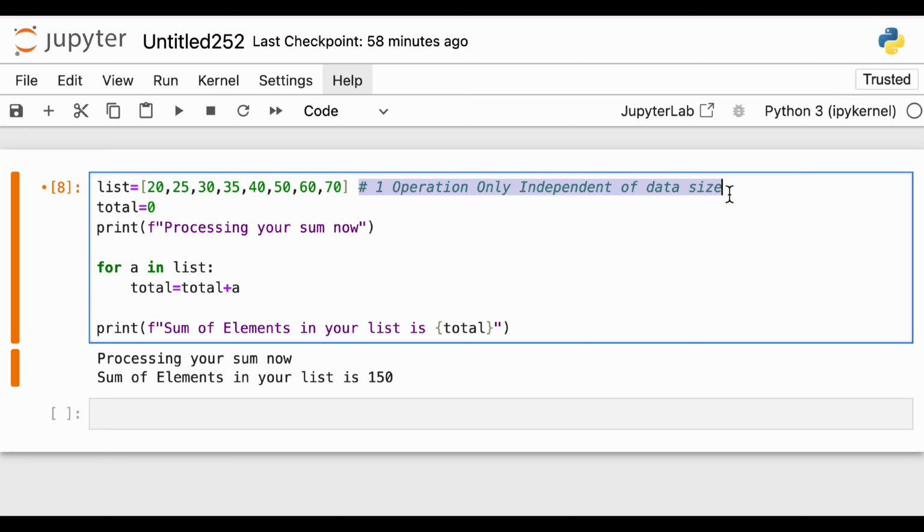Now let me just copy this. We will keep assigning this to various elements. Now total equal to 0. Now tell me, does the assignment of the variable total equal to 0 depend upon the size of the data set? No, because we are doing it just one time. It does not matter whether my data set size is 15, 20, 2000, or 50,000, right? So this operation also does not depend upon the size of your data set.